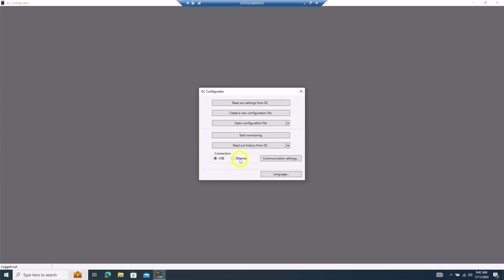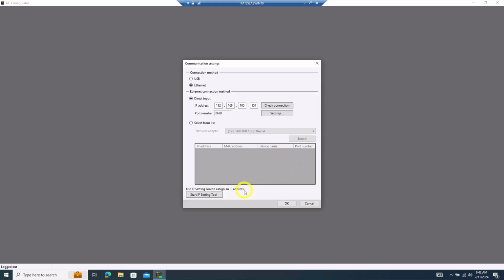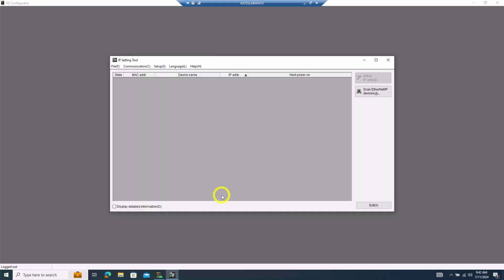To proceed with this, at the bottom of the screen, select Ethernet and then select Communication Settings. If you already have an IP address on the GC, you can either directly input the address here, or select your computer's Ethernet adapter and search for any GCs connected to it. If you have not set the IP address, go ahead and start the IP setting tool located at the bottom left-hand corner of the screen. The IP setting tool is a BootP tool KEYENCE makes so that you can establish the IP address on devices that support BootP.